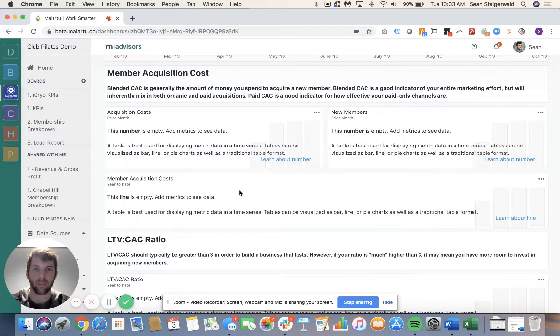So we've been doing a lot of work with gyms and fitness and wellness studios like Club Pilates. You see the demo name up here. And we've been helping them with KPIs around unit economics, or specifically member economics. So how much money do we make per member that we bring in through the door? And one of the most important KPIs in this would be member acquisition cost.